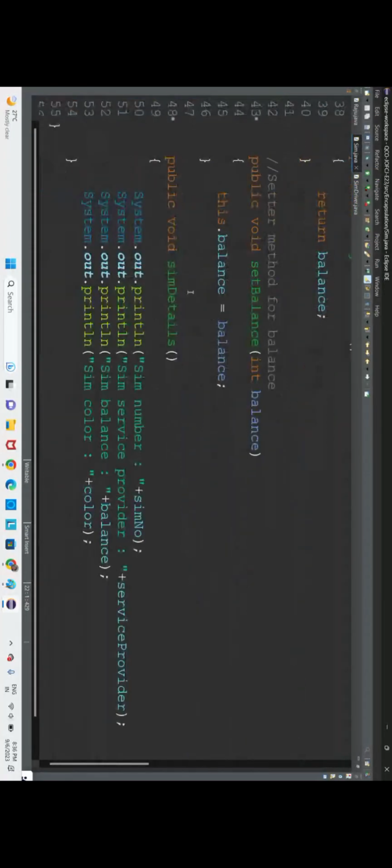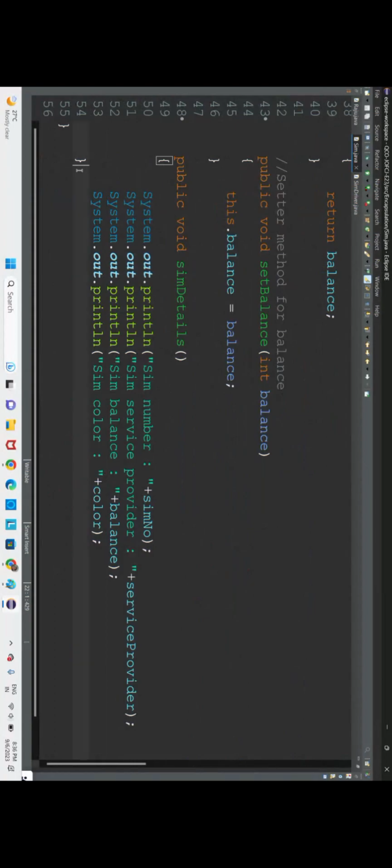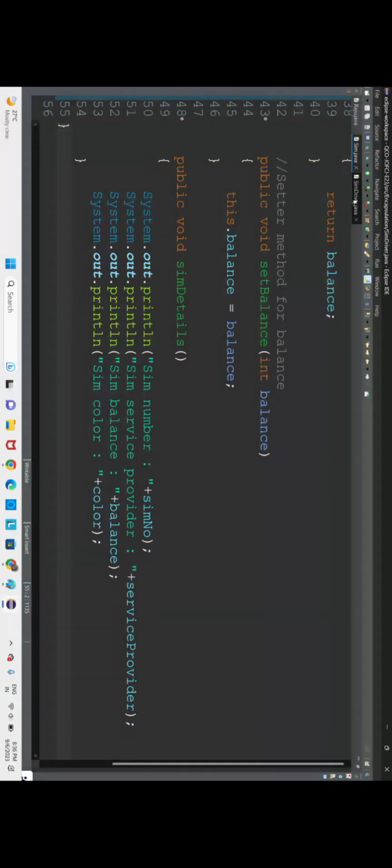Can the driver class be built in the same program? Yeah, sure, why can't we? Now this sim class can be a driver class by having a main method. Here itself you can have the main method, but we will not do like this. There is a different procedure actually.